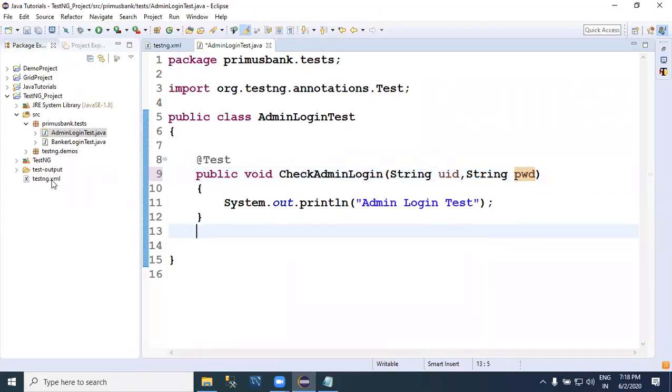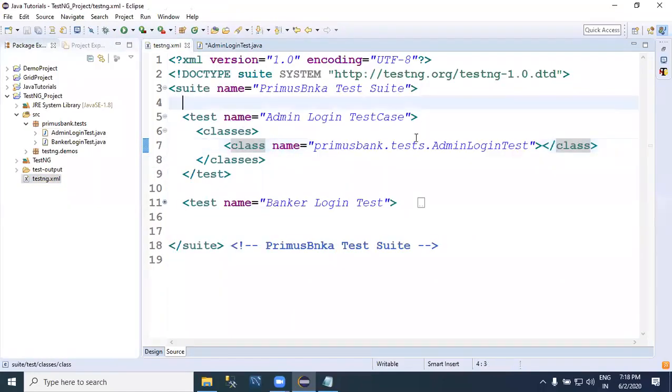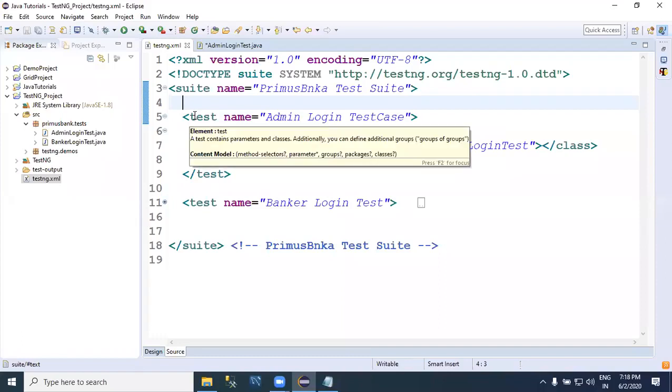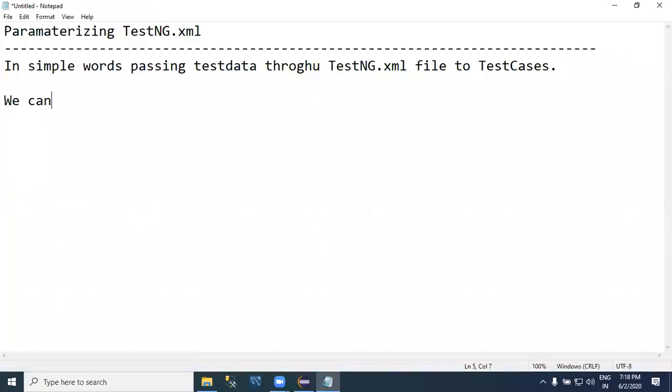Now, how to supply the test data to the test method? Via the TestNG.XML. Here, you can define parameters. We can define parameters in the TestNG.XML file. How to define the parameters? Right. You know parameters mean input fields, input data.